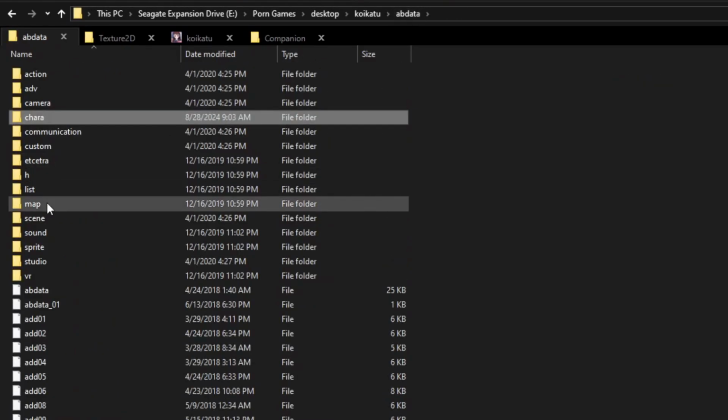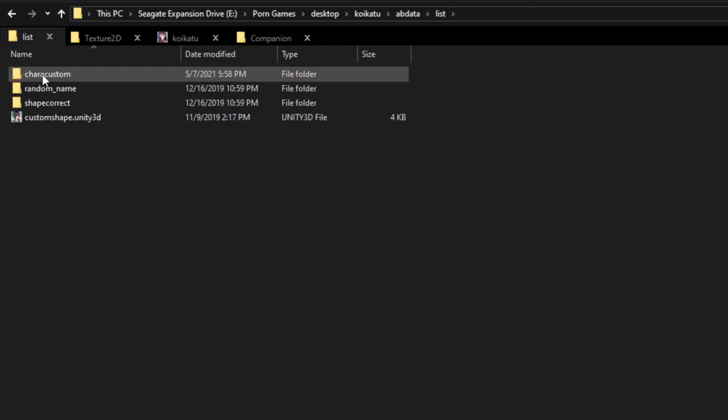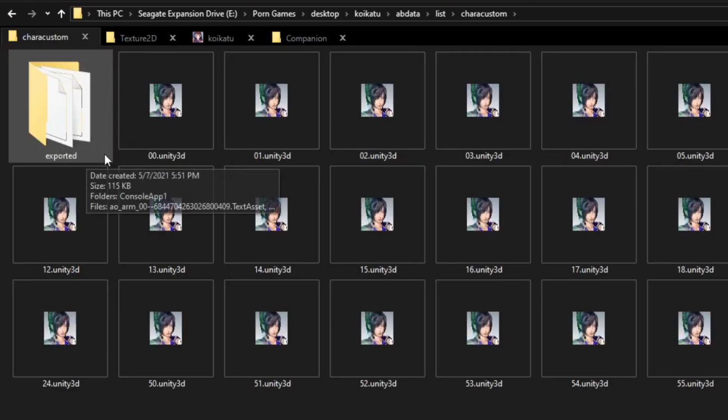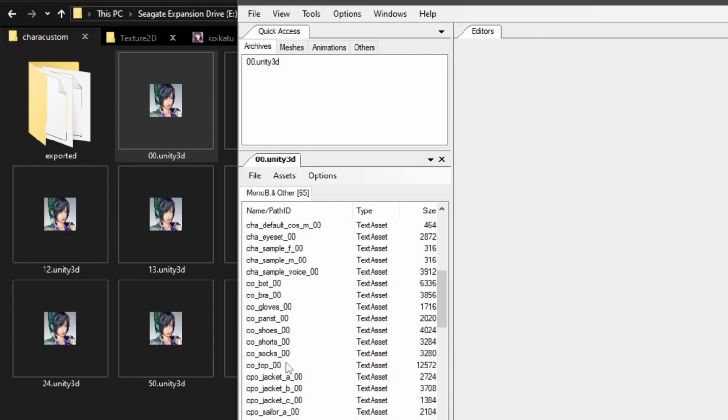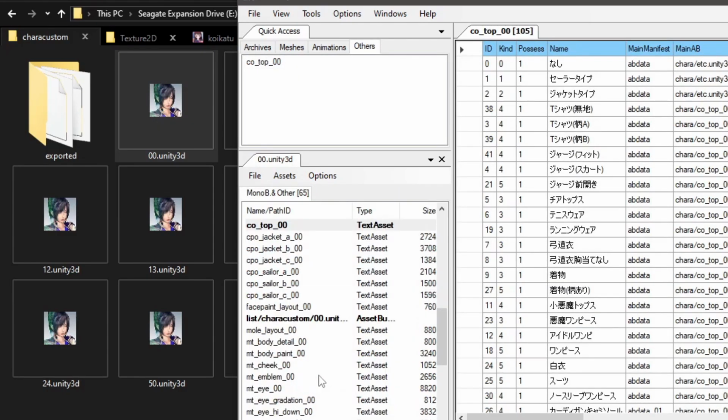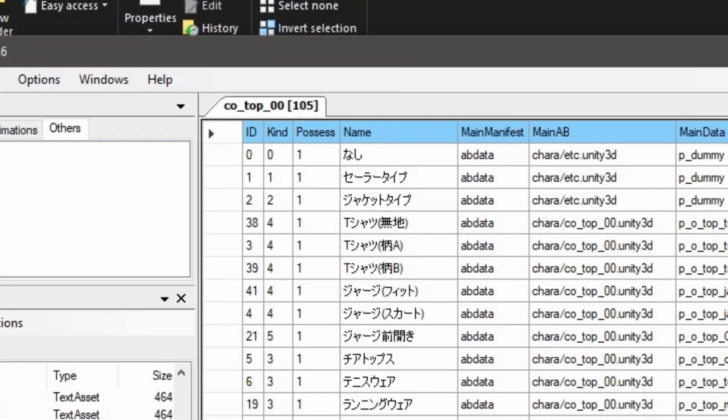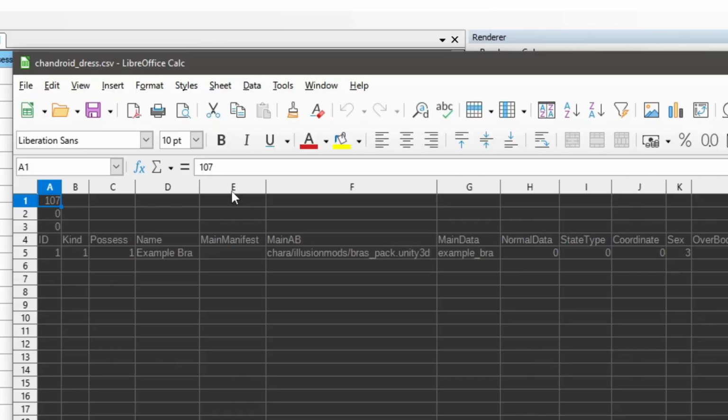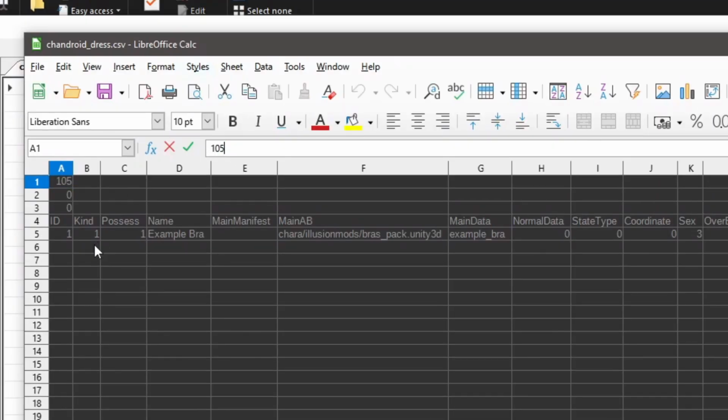So go to abdata list Kara custom and open 00.unity3d. My model is a top, so I double-clicked co_top. The number on the tab title is the category number you'll want to use. Enter that into the first cell of the spreadsheet. Next, fill in all your items' information.